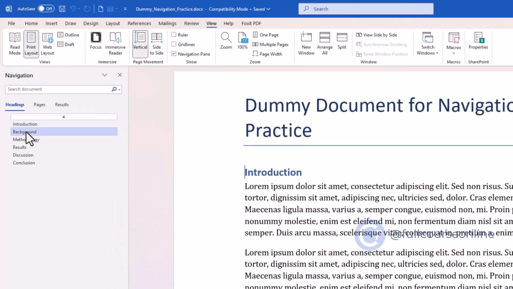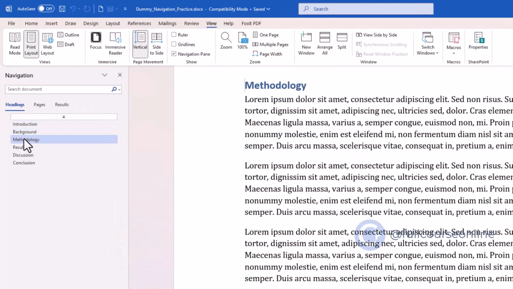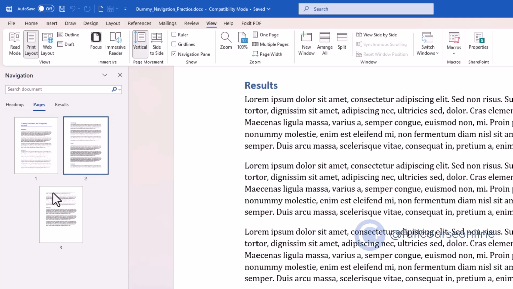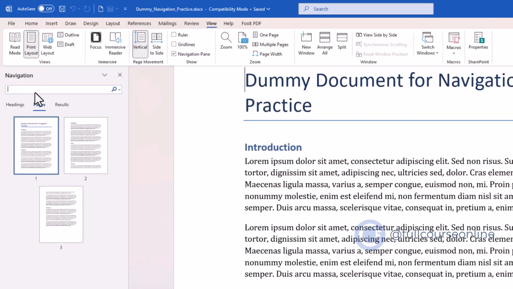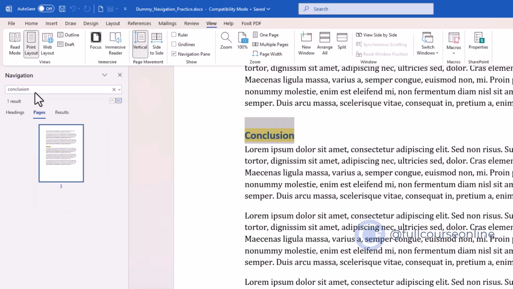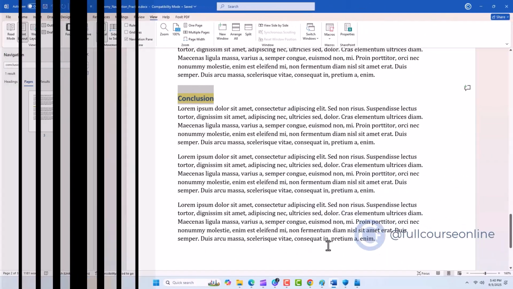The navigation pane is especially powerful if your document uses headings. Each heading will appear as a clickable item in the pane, so you can jump directly to that section with a single click. At the top, you'll also find a search box. Just type in a word or phrase, press enter, and the pane will show you every match in the document.